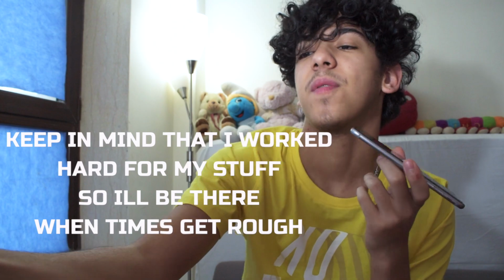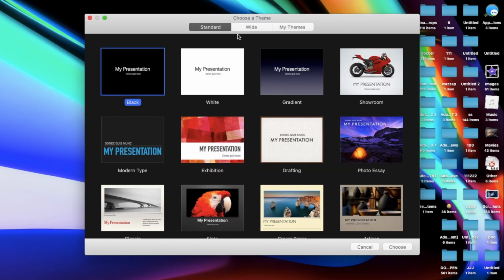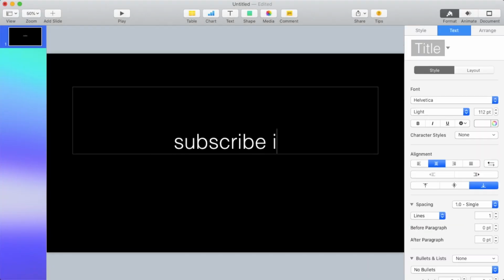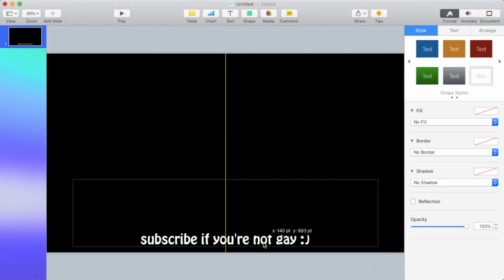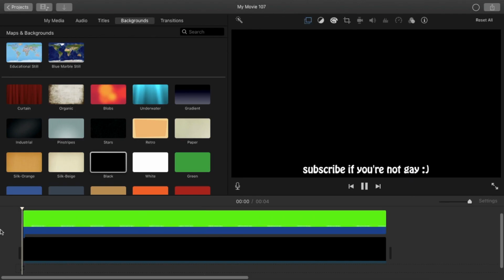Moving on to the easiest but most time consuming part, which is captions. To do this, open Keynote, new document, make sure it's on wide, type in what you want to type and then make the background green. Export, then import to iMovie and select green/blue scale.